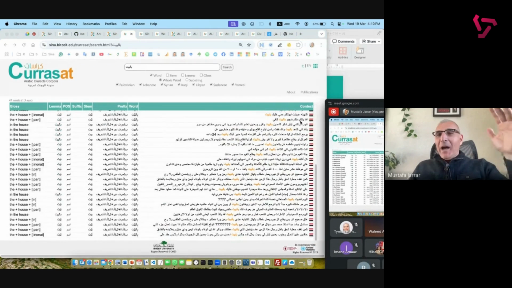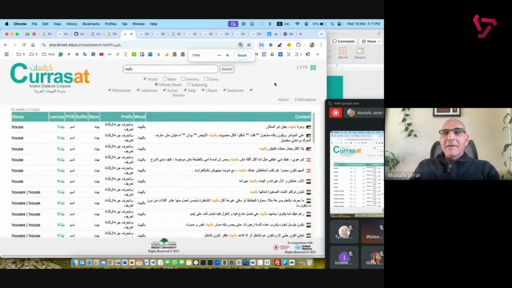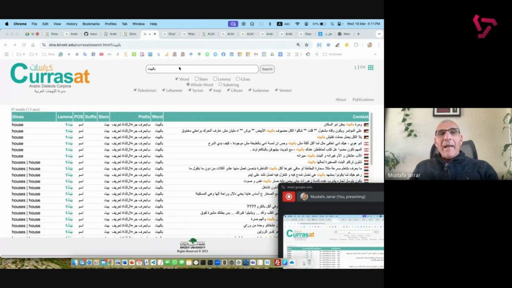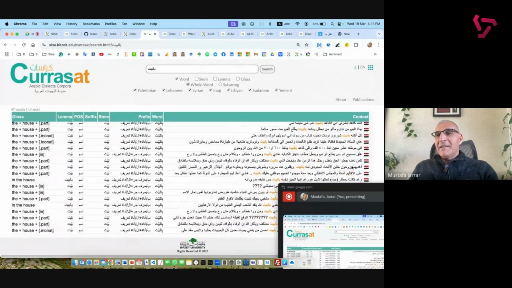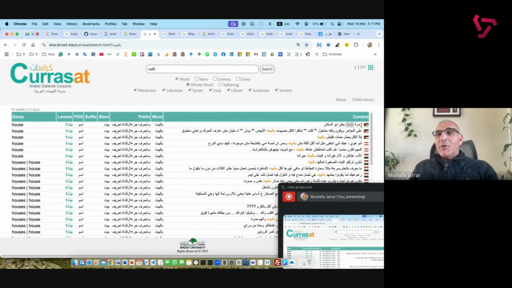So what does it mean to do a dialect? I will zoom. Just a second. So you see bilbayt. This is in Palestinian, in Lebanese, in Syrian, and others, also Libyan. Now, look, this is a context. The prefix is the preposition ba plus the definite article al, and then the stem is bayt. There is no suffix. The POS is noun, the lemma is bayt, and in English it is house.